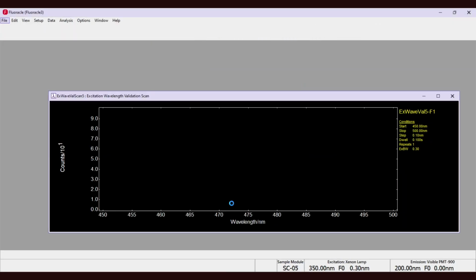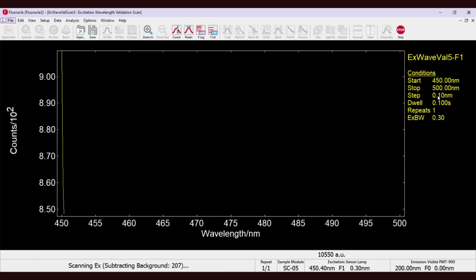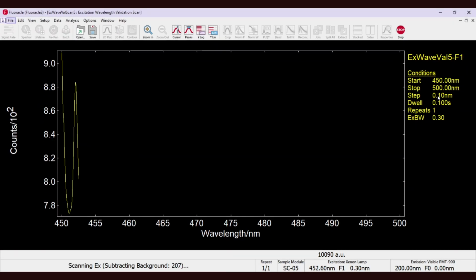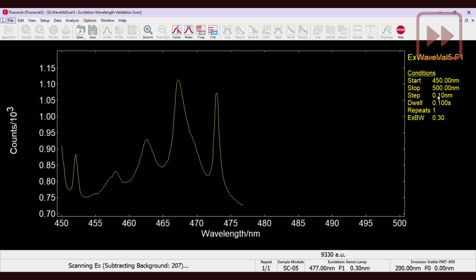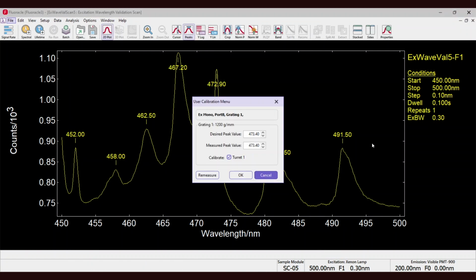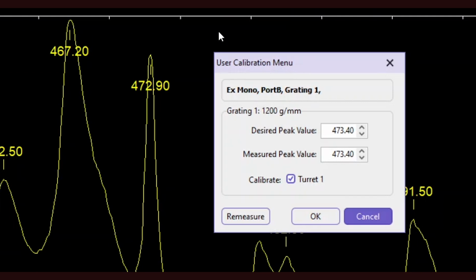The excitation wavelength validation scan should begin. Wait for the measurement to finish. When the measurement is finished, check that the peak aligns with the expected value. The expected value is 473.4 plus or minus 0.5 nanometers. If it does not match, adjust the peak position.